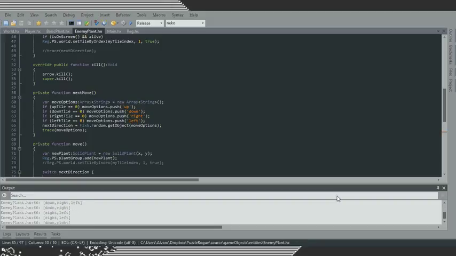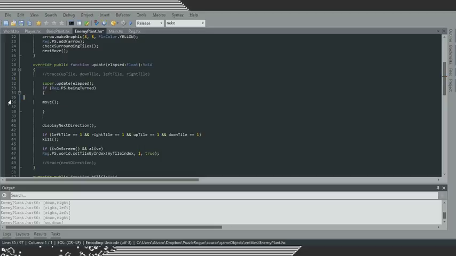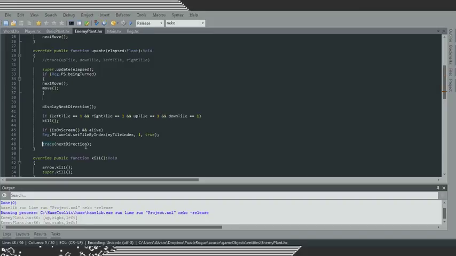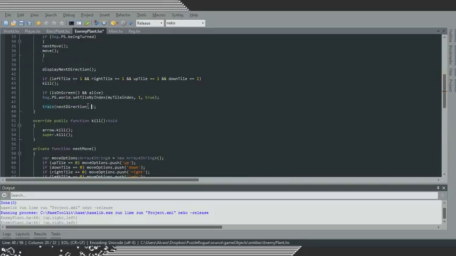Okay, so right, that's interesting. Right now, what I need to fix is basically what happens if I do this again? Right, okay, so I have to calculate the next move before I do move. And I'm going to do something else. I'm going to trace next direction, and untrace whatever I'm tracing somewhere here. I could do trace direction and move options just to debug.